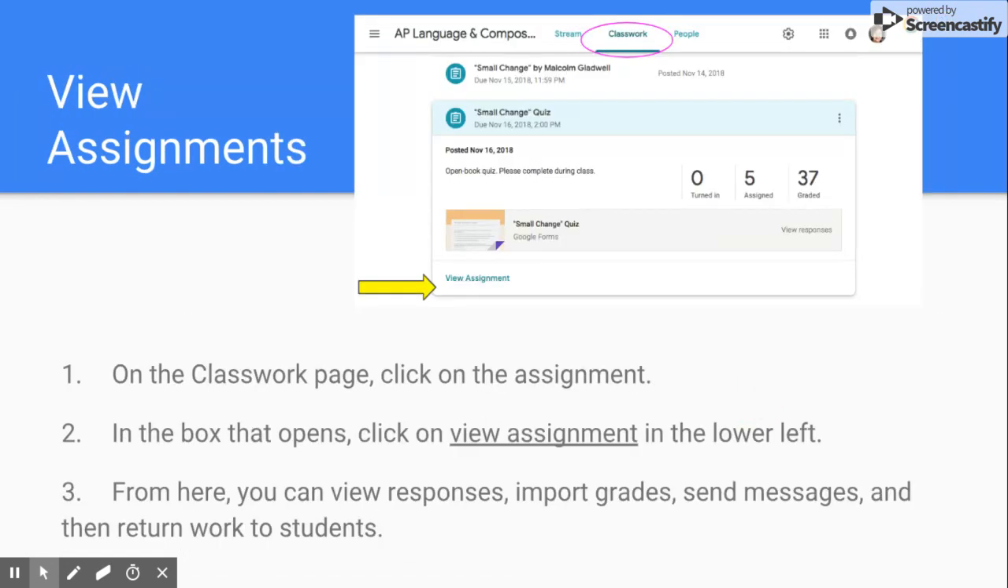To view assignments, say it's time to check the assignments, check the results. You will do so from the classwork page. Click on the assignment itself, then choose View Assignment in the bottom of the box that comes up. At this point, you'll be able to view student responses. You can import grades to a spreadsheet. You can send messages to individual students and then return the work and the grades to the students.